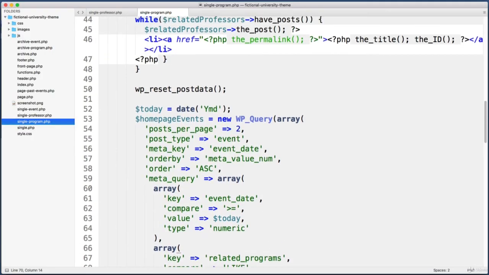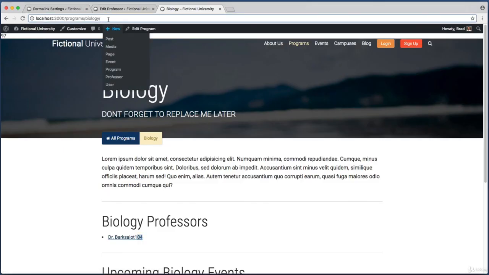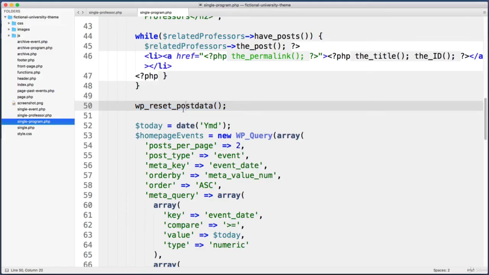So long story short, wp_reset_postdata, this function resets the global post object and all of the data that functions like the_title and the_ID return. It resets all of that back to the default URL-based query. So the true long story short is whenever you're going to run multiple custom queries on a single page, 99 times out of 100, you're going to want to run this reset post data function in between the two queries.